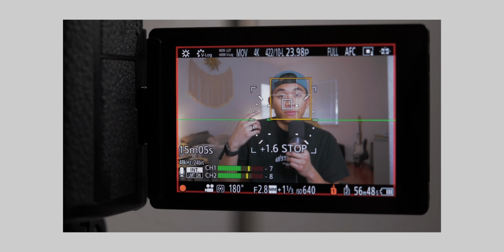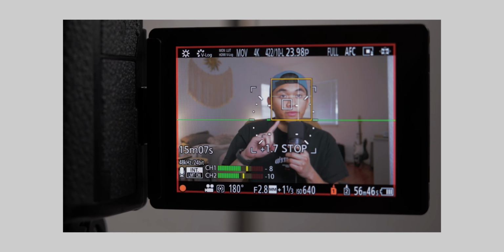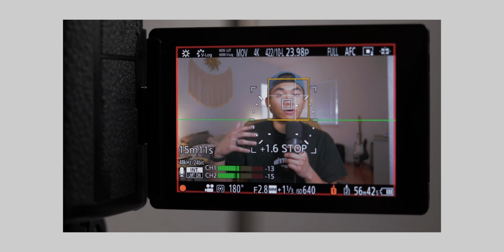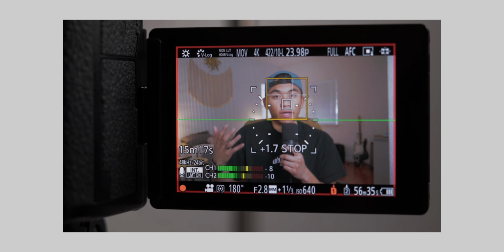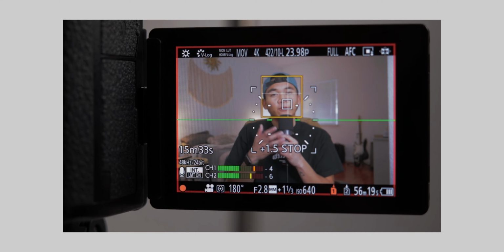I've gotten into the habit of when the spot meter is reading 1.5 to around 2, that's when I know I'm properly overexposing my brown skin to then later on be able to bring it back down in post. And yeah, that's why I really like this tool.